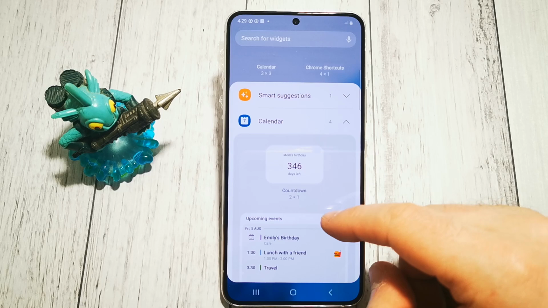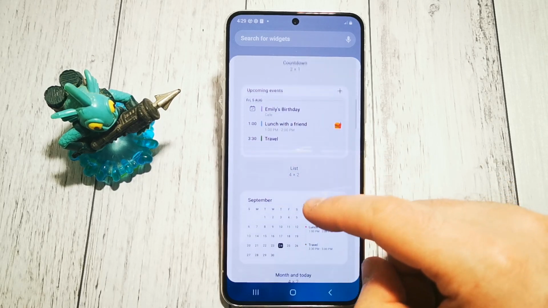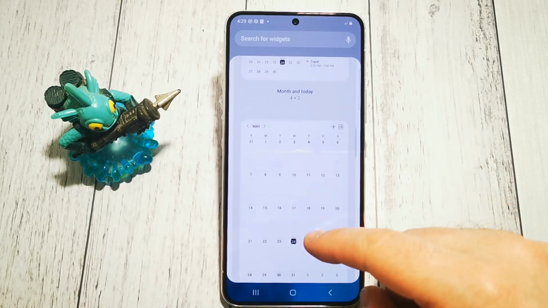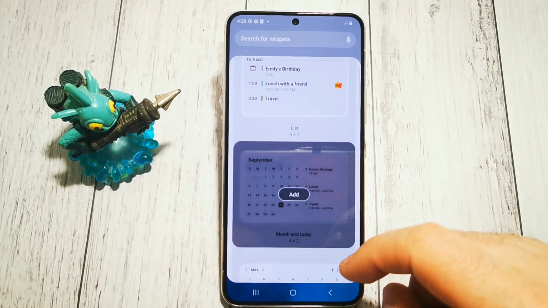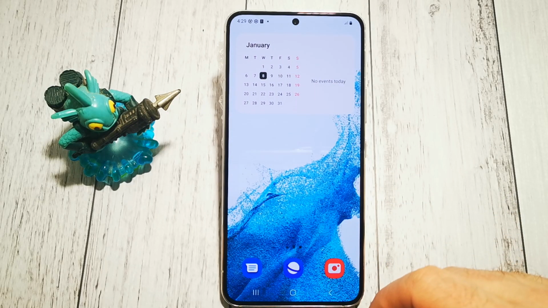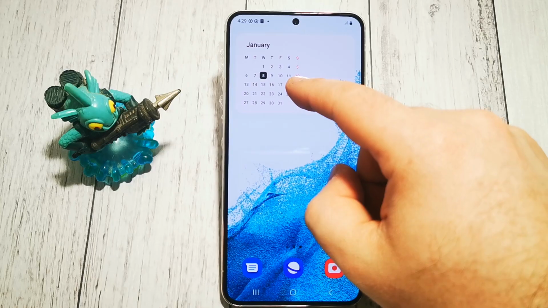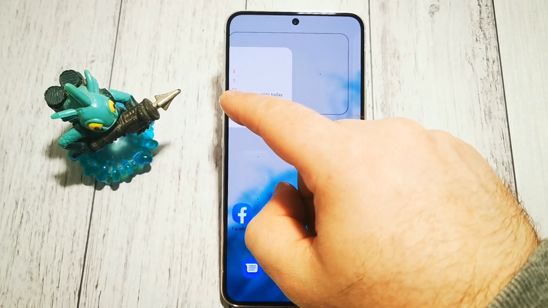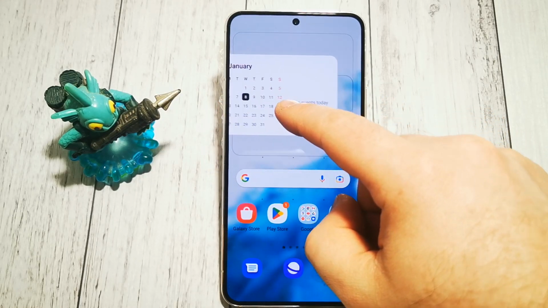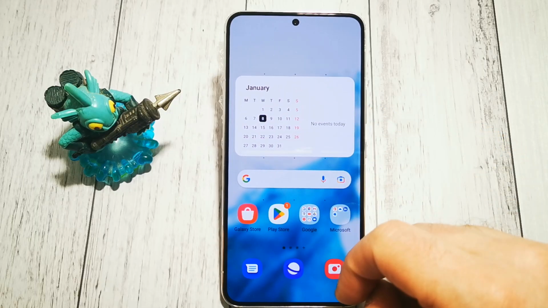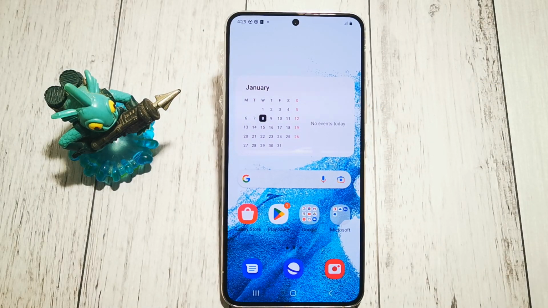We have 4. And here we have a few to choose from. For example, let's use this one, add, and we can of course move it to our preferred screen, like here, and that's it. Our calendar is visible, active and working.